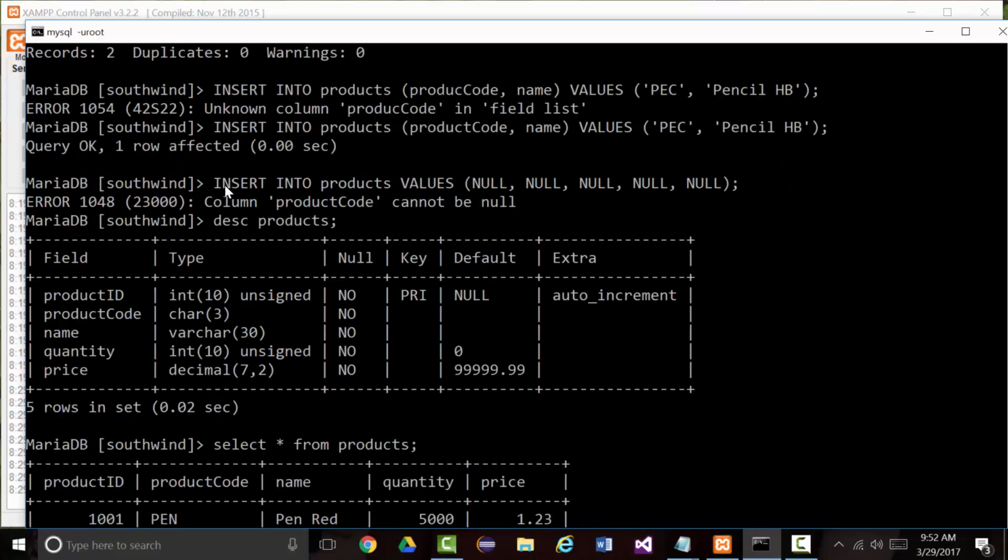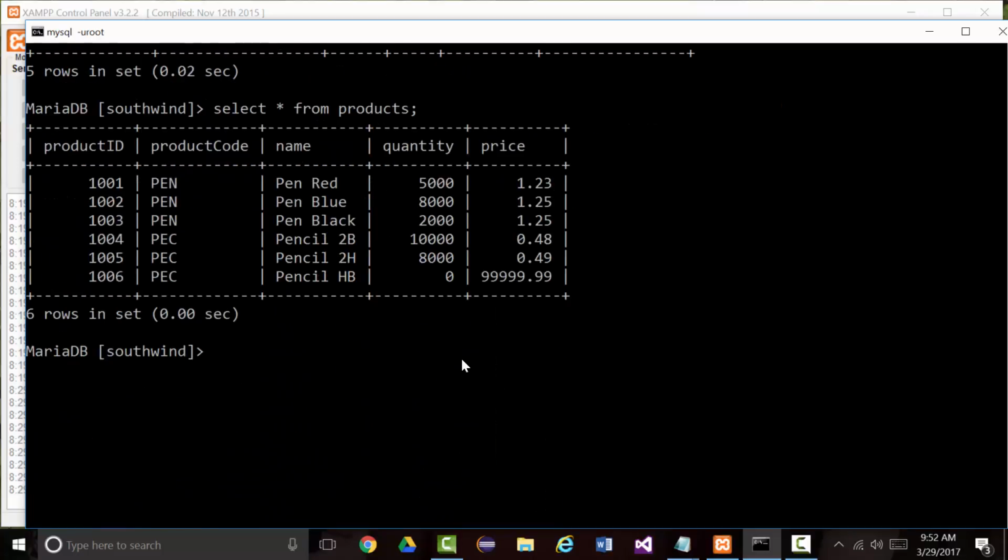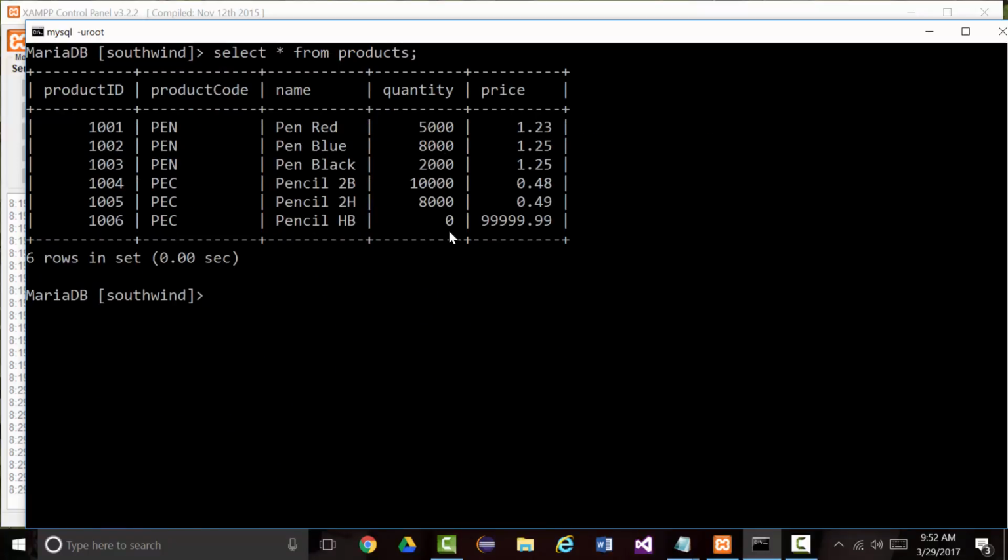So there's 2 other records. Then we've got this one. Now we're only putting in the product code and the name. What does that mean? That means that for the product ID, it uses the auto increment, and for the quantity and for the price, it uses the defaults. So for this one right here, this PEC pencil HB should have a quantity of 0 and a price of $99,999.99. There it is.